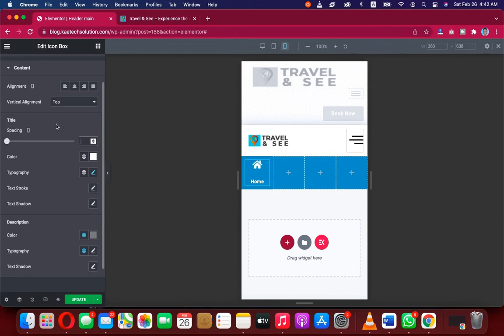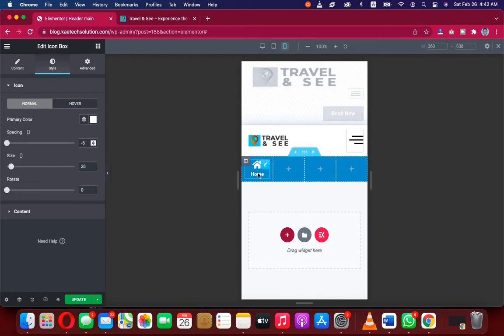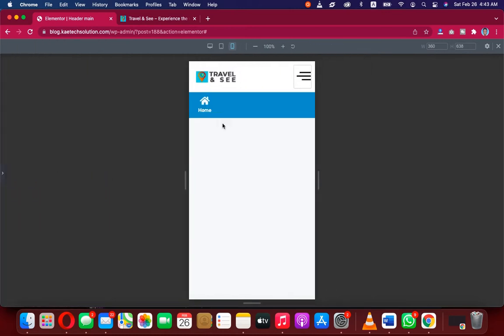Okay, so I won't give it over here, I'll give it to the icon over here. I'm going to give it a -5. Yeah, very good. So that will perfectly fit over there. So this is how it's looking.